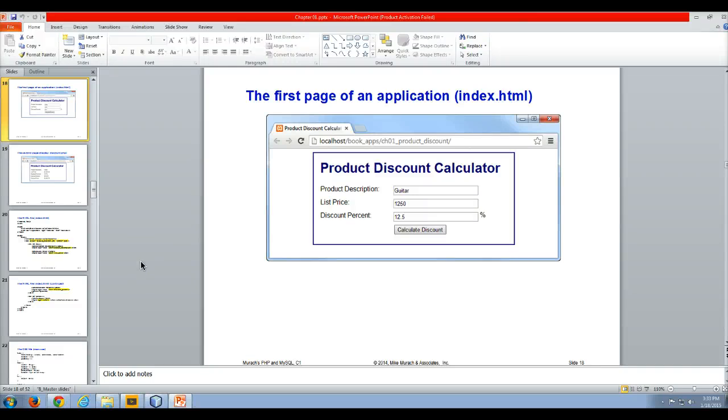Hello and welcome to my video lecture describing the first little sample application that's been provided by our text. So this is a screenshot of what the web page will look like when it's rendered.